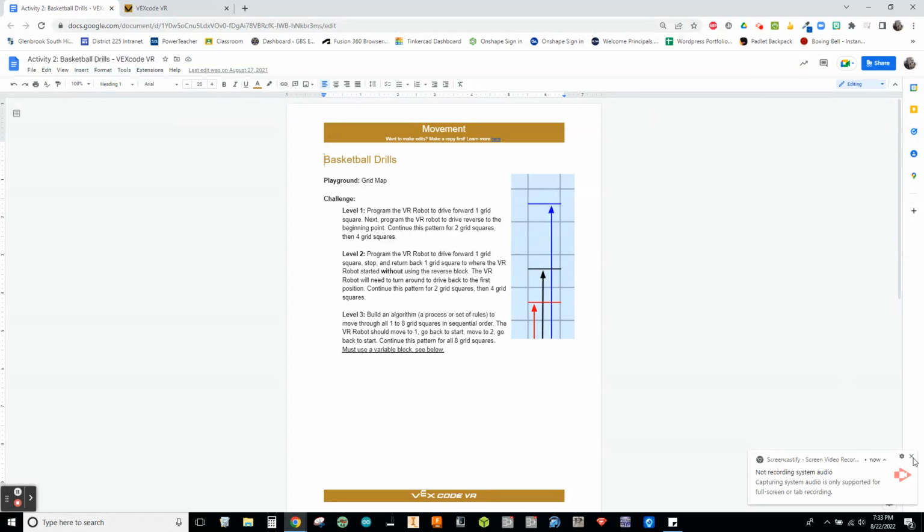The following is a video tutorial for Activity 2 basketball drills in VEXCode VR. So for this activity, you'll be using the grid map playground, and there are 3 levels to this challenge. In level 1, you're going to program your VR robot to drive forward one grid square.